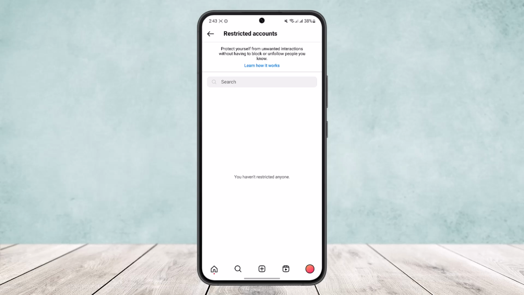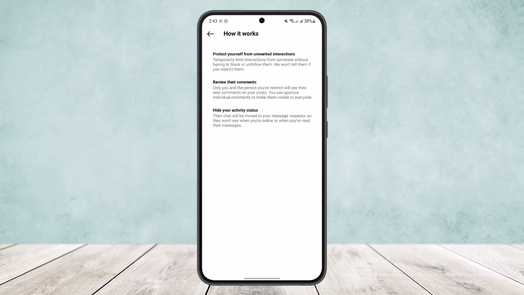Now once you're searching for the username, if you tap on learn how it works, you can see it will protect you from unwanted interactions. It will review their comments. Only you and the user will be able to view any comments they make on your post, and it will hide your activity status from them, and it will hide your post from them too.